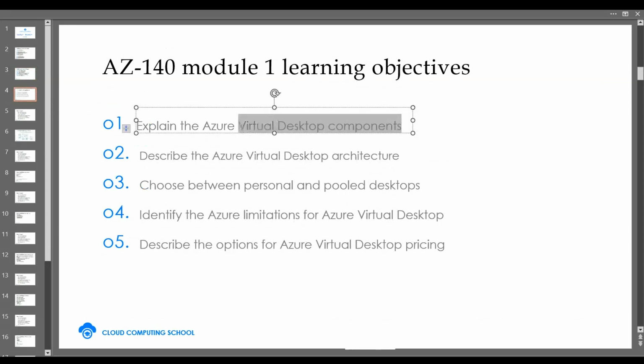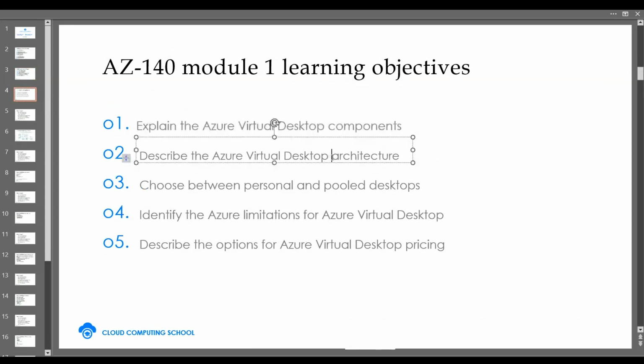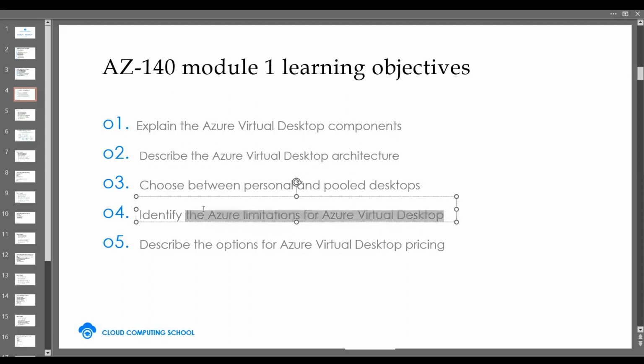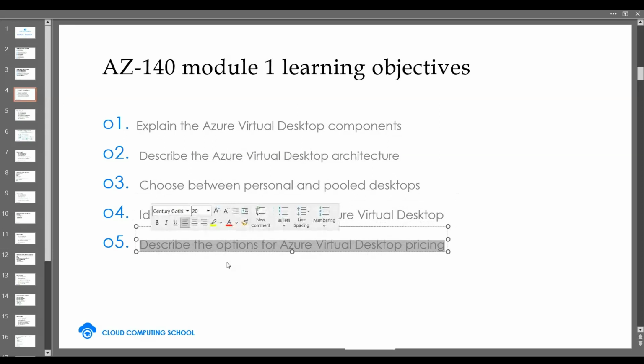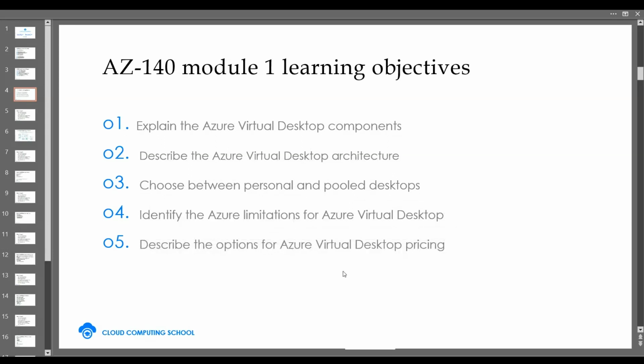Explain the Azure Virtual Desktop components. Describe the Azure Virtual Desktop architecture. Choose between personal and pooled desktops. Identify the Azure limitations for Azure Virtual Desktop. Describe the options for Azure Virtual Desktop pricing. Now let's dive into Module 1 lessons.